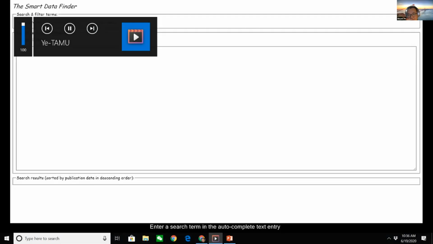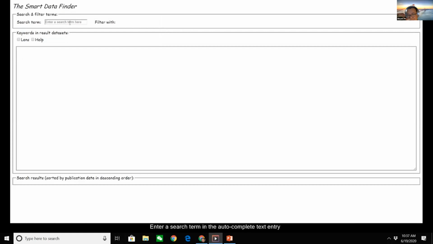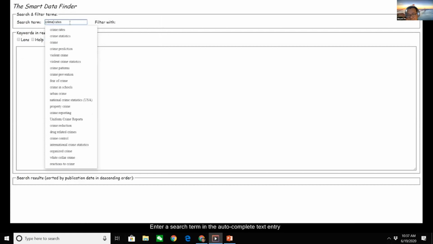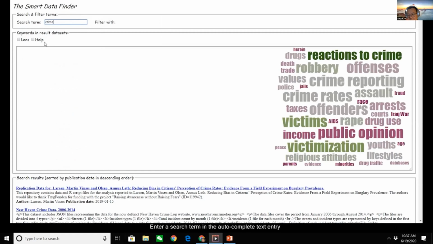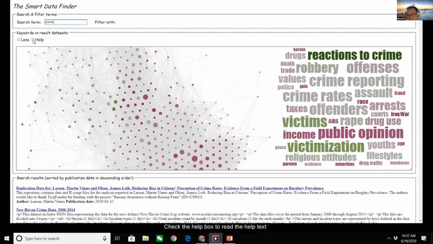We build our own search interface in front of that. First thing is, enter a search term in the autocomplete text entry. It will autocomplete the query. Here we choose crime and show relevant results. Check the help box to read the help text.